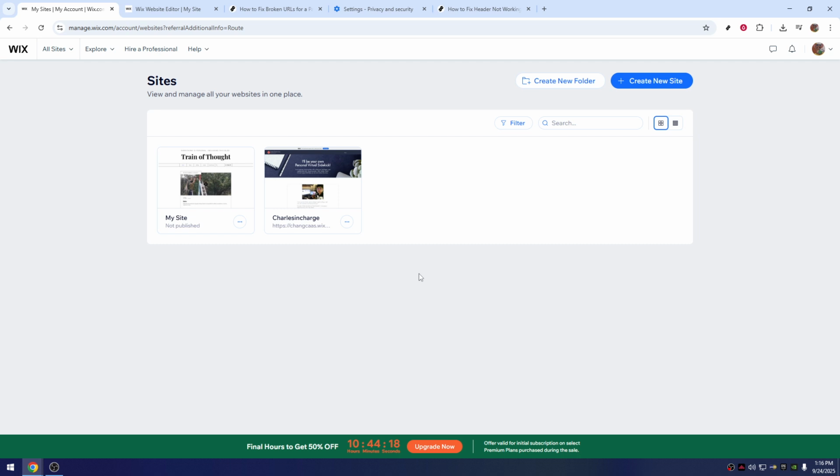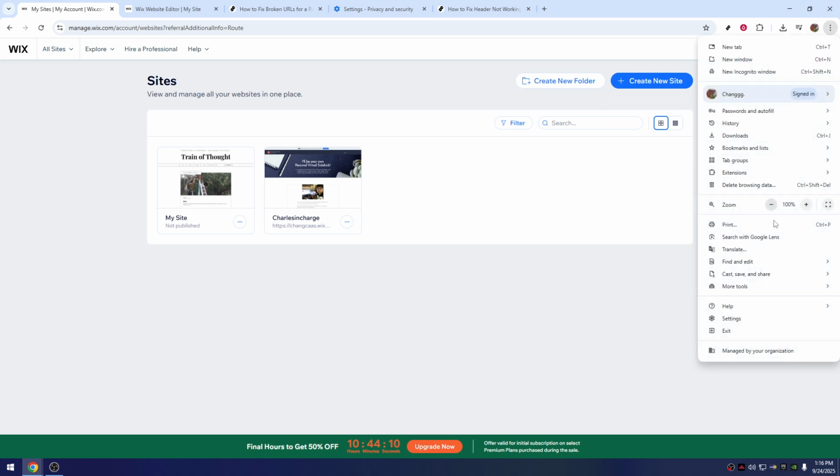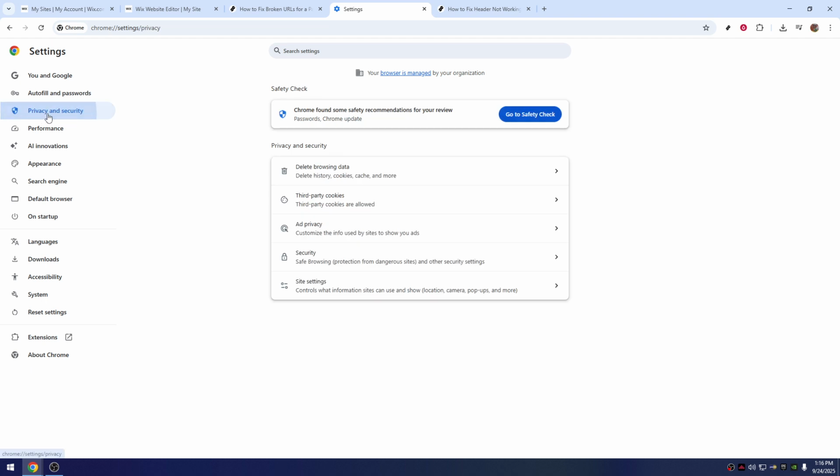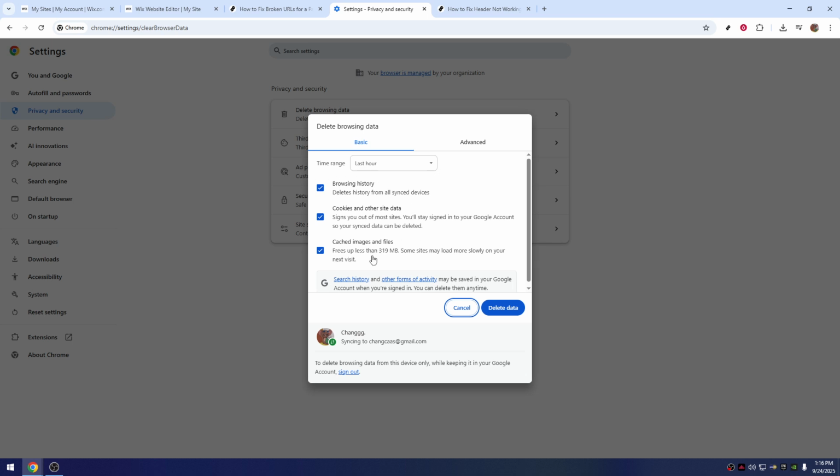Next, we're going to focus on clearing your browsing data, including cache and cookies. These stored files can sometimes interfere with how websites load and display, leading to unexpected issues like broken URLs. In the Settings menu, look for the option that says Privacy and Security. Under this section, you should see an option to clear browsing data. Click on it, and a new window will pop up. Here, you'll be given the choice to clear various types of data. Make sure you select both cookies and other site data and cached images and files.